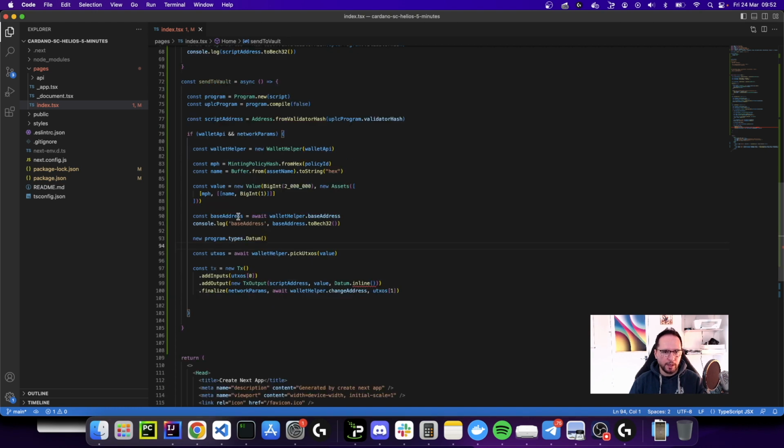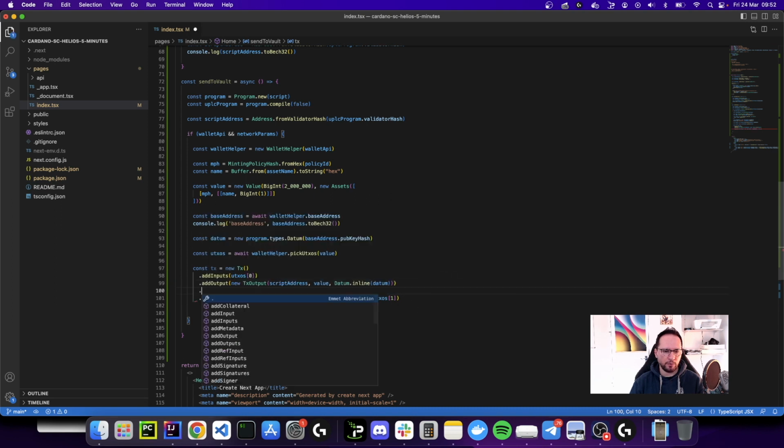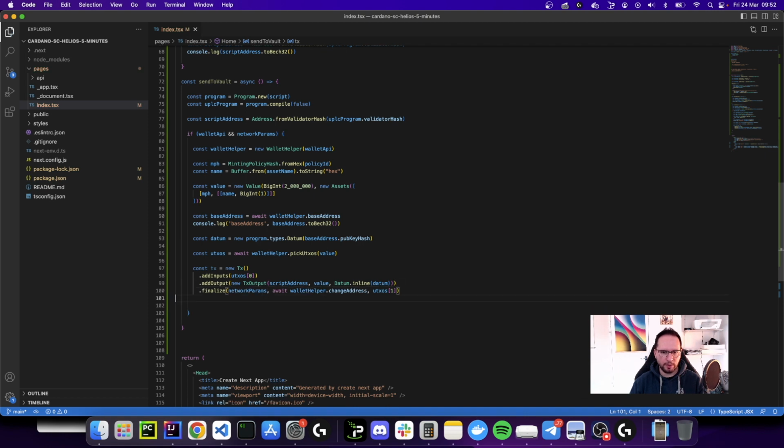Right. Of the base address, we need the public key hash. We just need to do something like this: const datum equals all this beautiful stuff here. We pass it to it, and we're basically done. Input, output, finalize. One thing that we have to add is the signer. So in order for the public key to be seen by the smart contract later on, actually I don't think the signer is actually required at the moment. No, I don't think it's required. No, it's not.